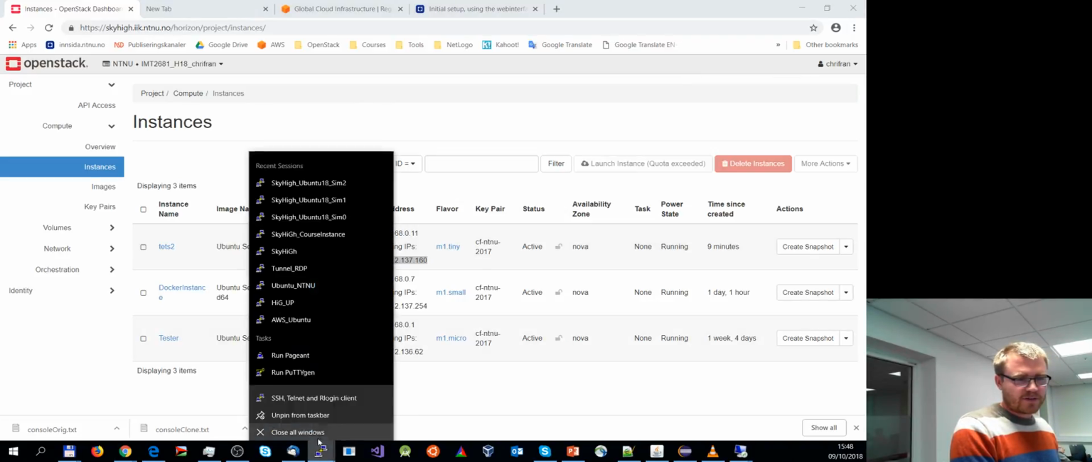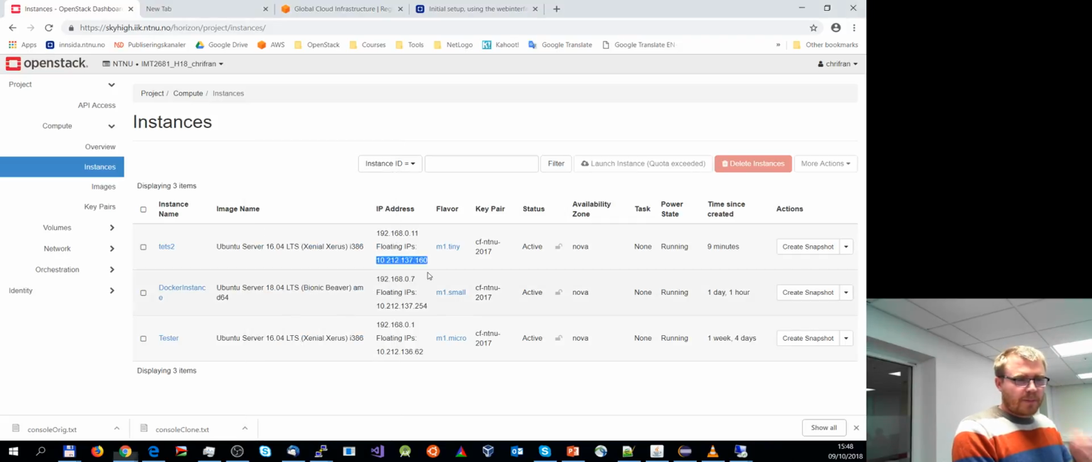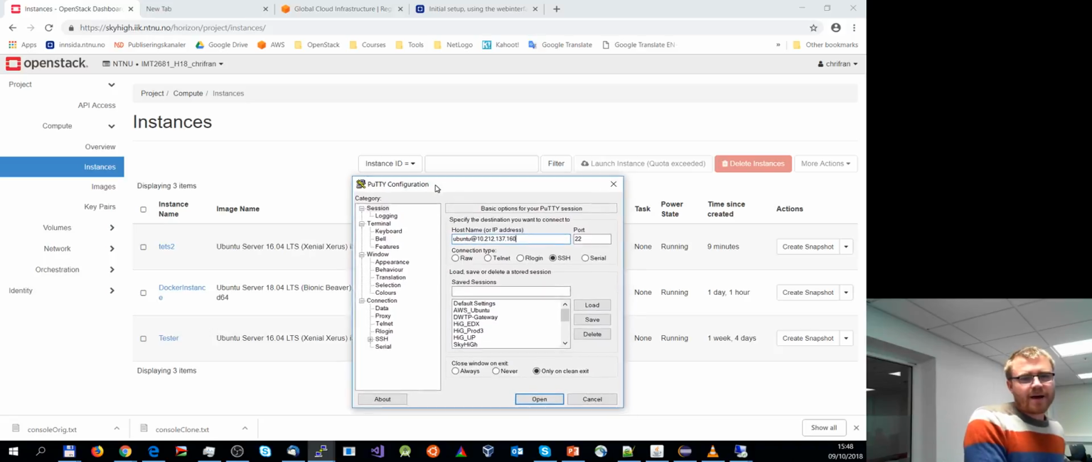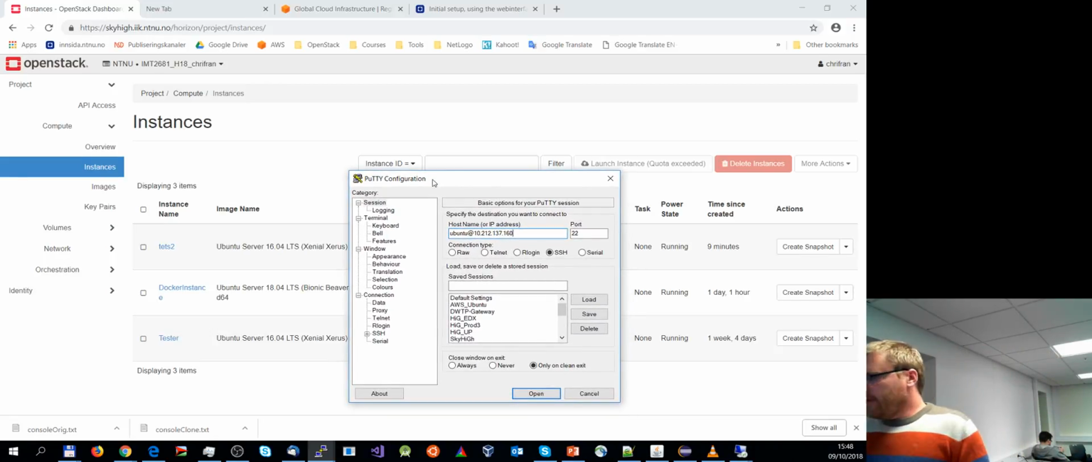Let's see if that actually works. Using PuTTY here. For now, one comment.